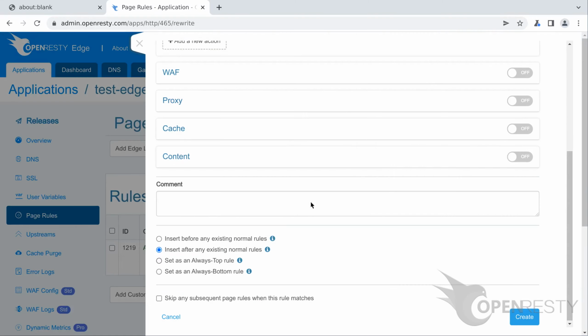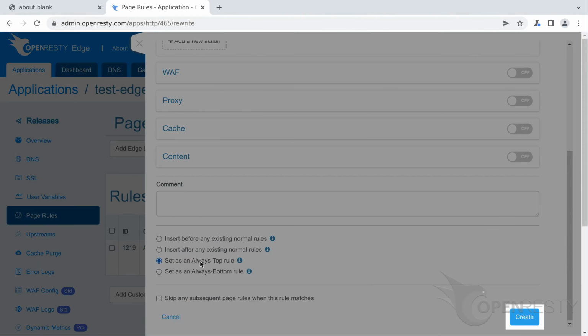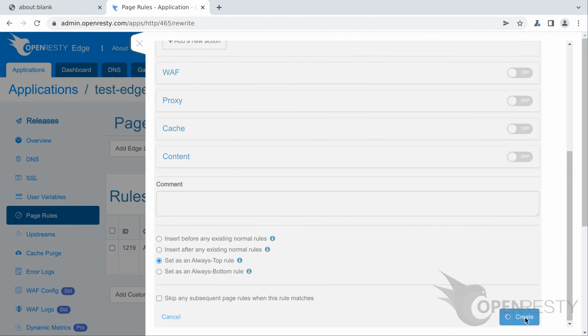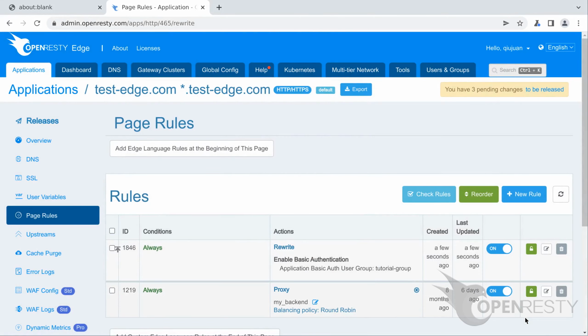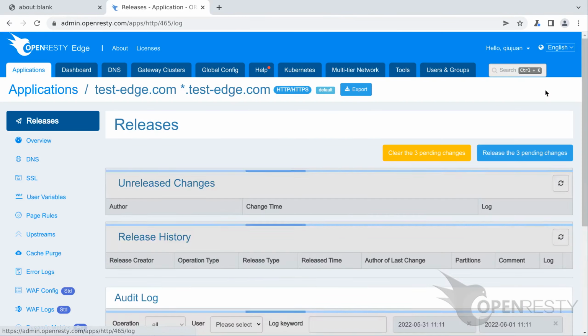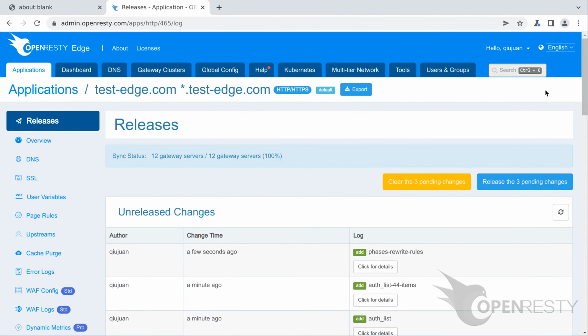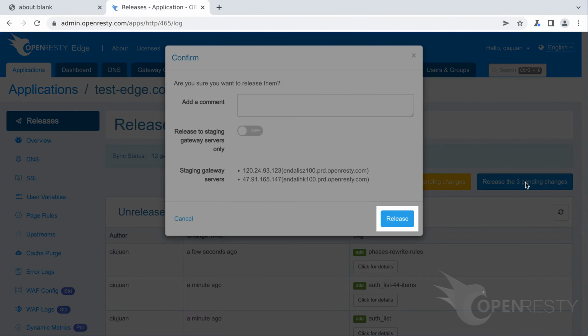We set this rule as an always top rule to ensure this rule is always executed first. You can choose any order you want though. Save this rule. As always, we need to make a new configuration release to push out our edited page rule. Click this button. Ship it.